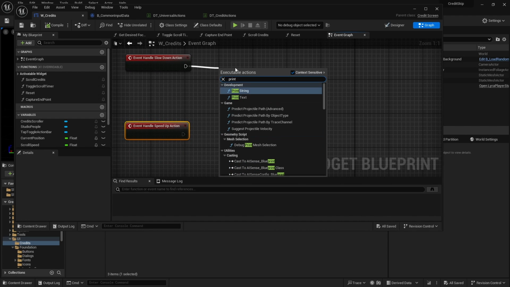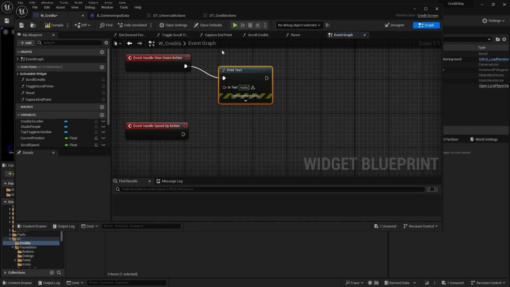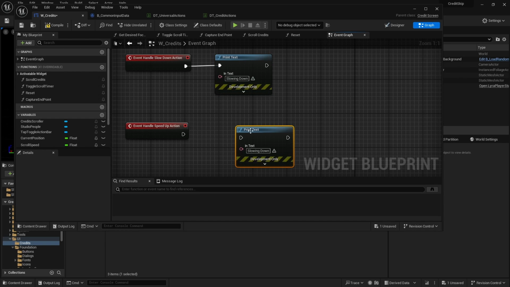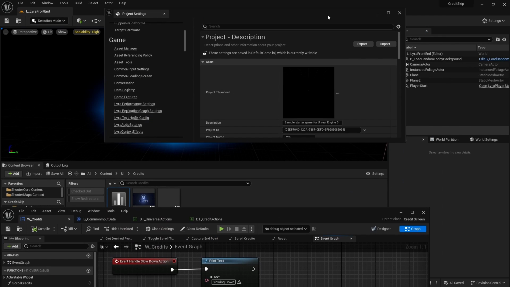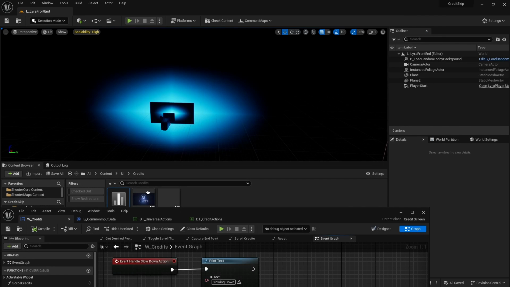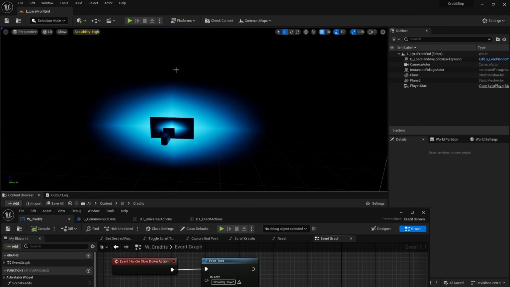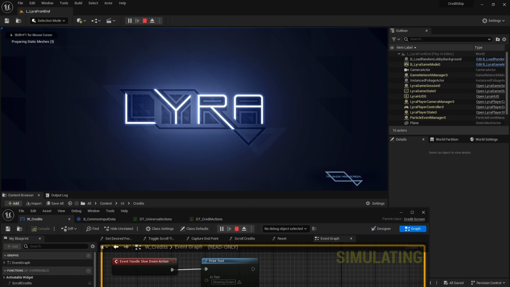So for now, since we haven't seen the game for a little bit, we're just going to print a text. So slowing down, and then speed up, speeding up. Okay, and let's see if our actions even work.